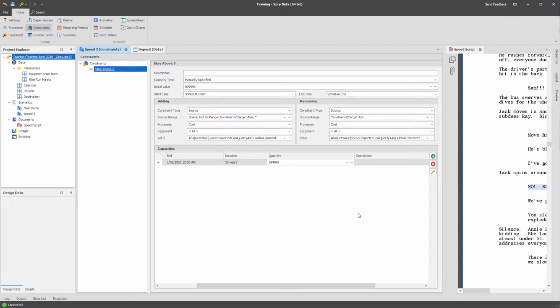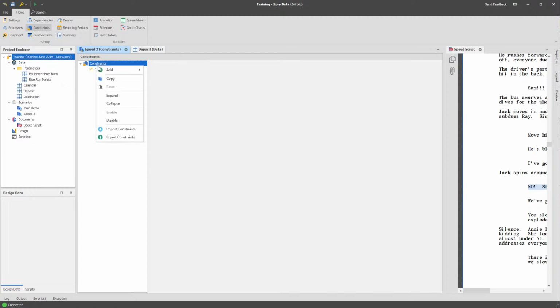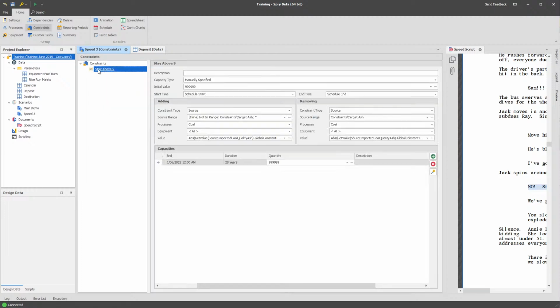If you're dealing in 100-based percentages, all the numbers in this scenario would have to be divided by 100 for this to work the way that I'm expecting it to work, because it's based on basically a ratio or a percentage difference. So we've got an inventory constraint in here, and we'll rename it to be a little bit more correct. So stay above target ash.